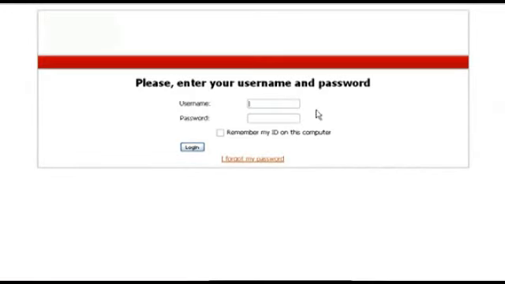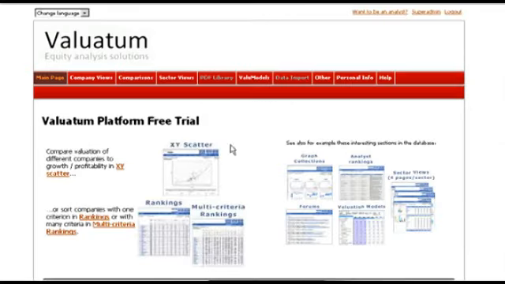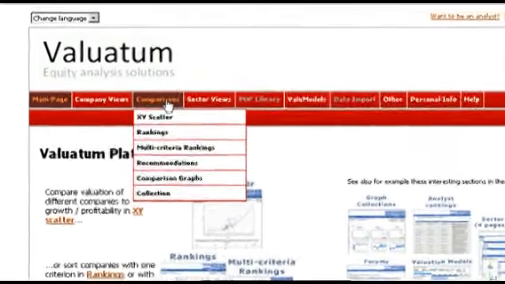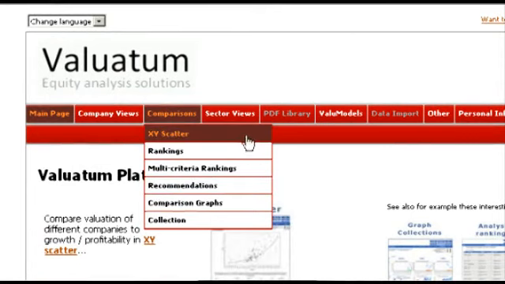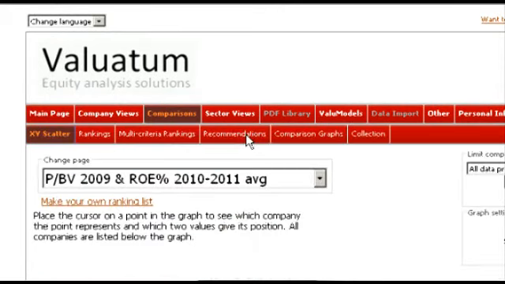You can access the system anywhere using a standard web browser and easily share analysis with others inside or outside your organization. Let's take a look at some of the system's features. Valuatum platform includes several tools for screening a large number of companies to identify attractive investment opportunities.